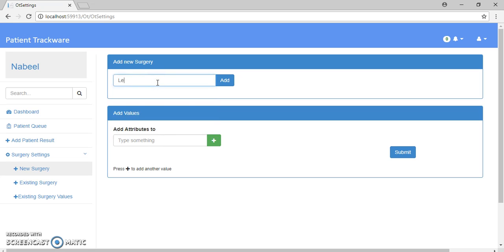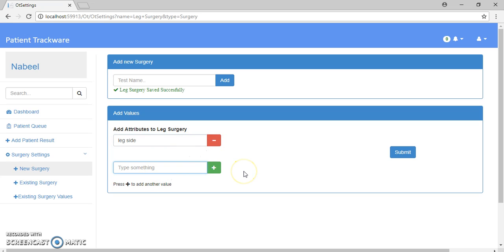You can also add surgeries, like you have a leg surgery, orthopedic surgeries. You can add it, and after adding you can have a leg side. You can have another attribute. Leg side and again.